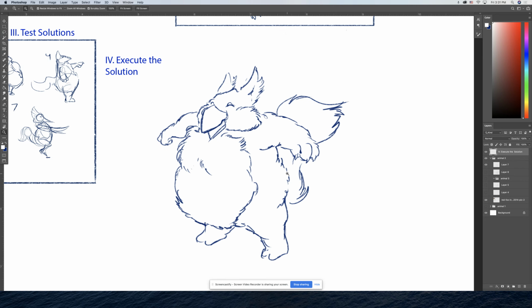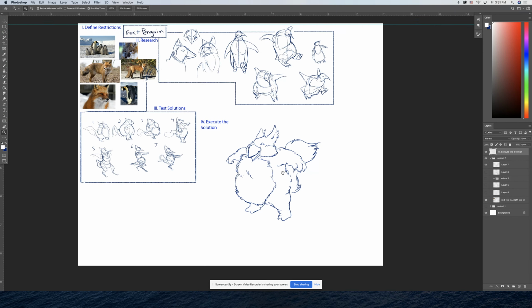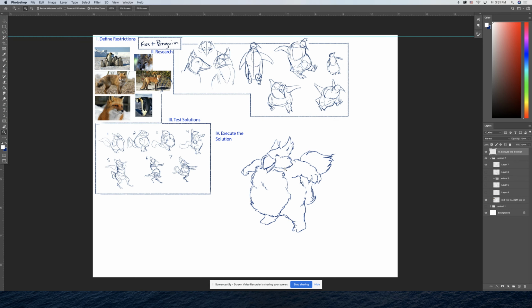But with these 4 steps, you can solve problems in any area, not just art, but this could be science, this could be your relationships, lifestyles, finances, everything. Step 1, define the problem. Define restrictions. Step 2, research the problem. Step 3, test solutions to the problem. And then step 4, execute the most effective solution.